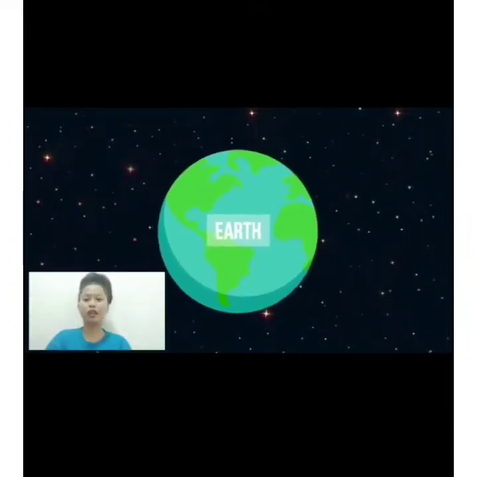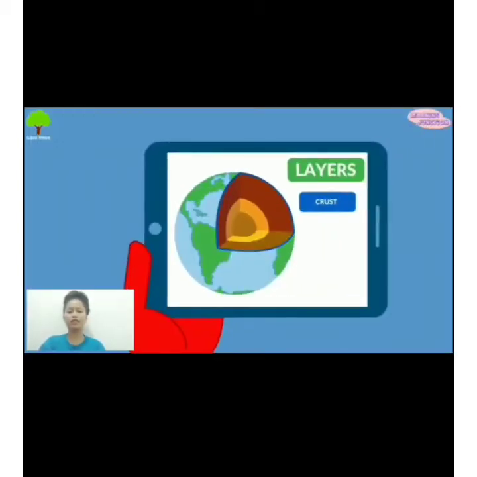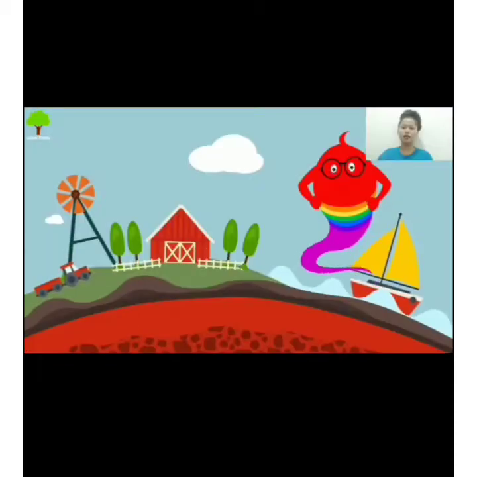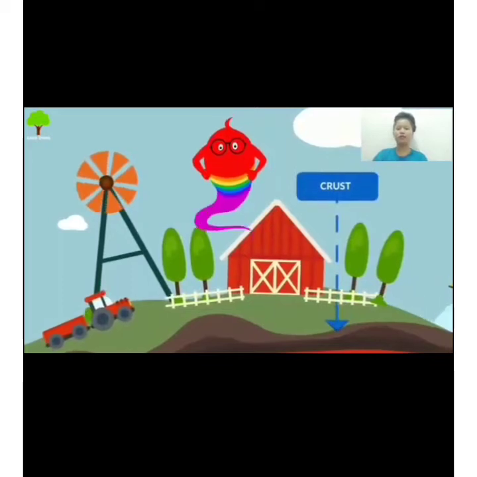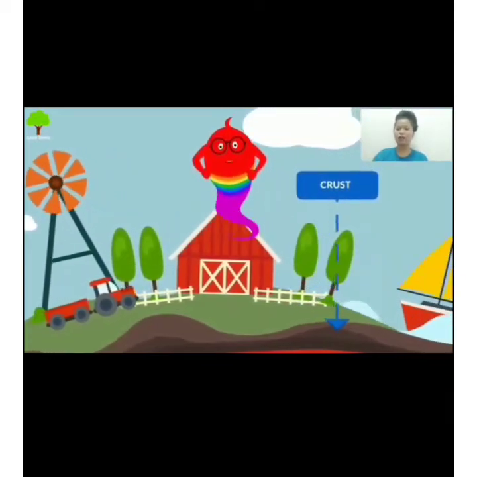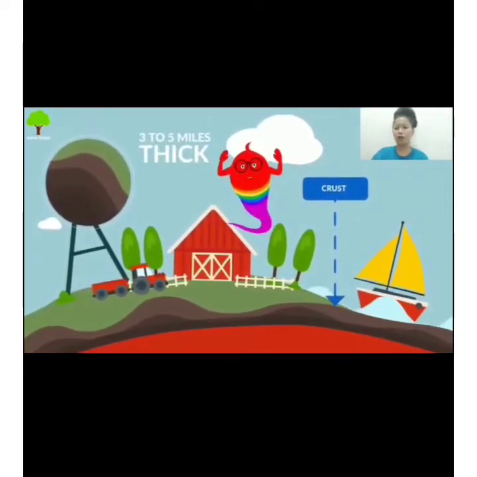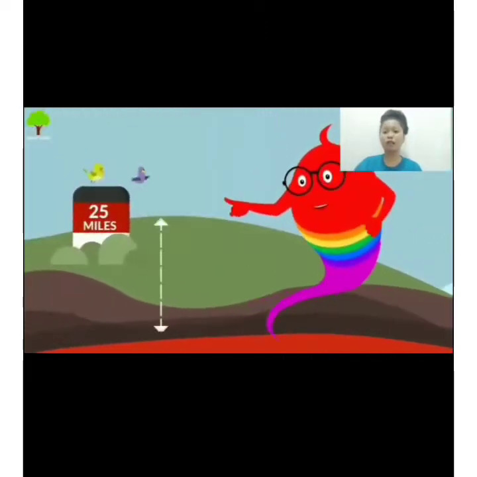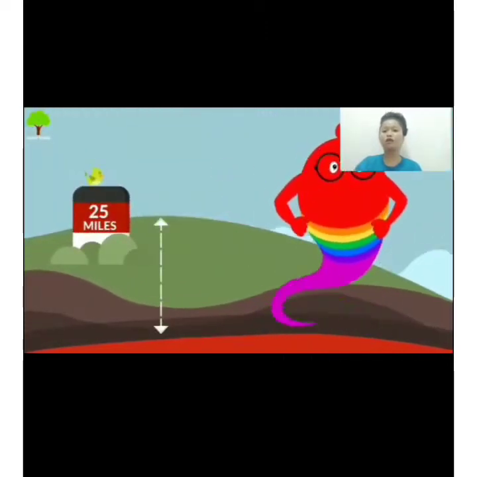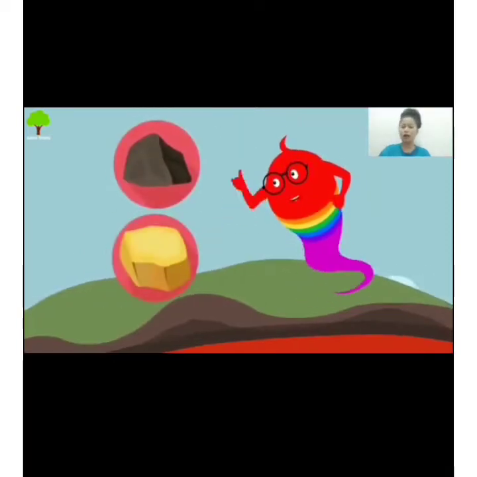Hi everyone, today we'll learn the layers of the Earth. The Earth is made of four layers, which are the crust, mantle, outer core, and inner core. So let's start with the crust. The crust is the thin outer layer of the Earth where we all live. The crust is from around 3 to 5 miles deep on the ocean floor to around 25 miles deep on the land. The crust is made of solid rock and minerals.